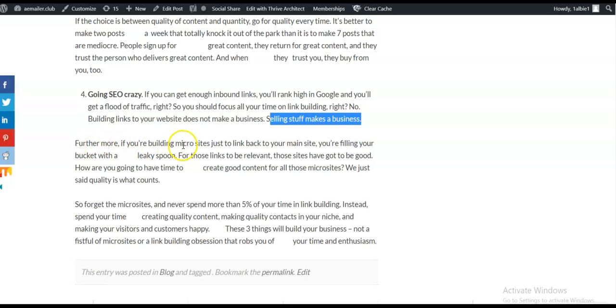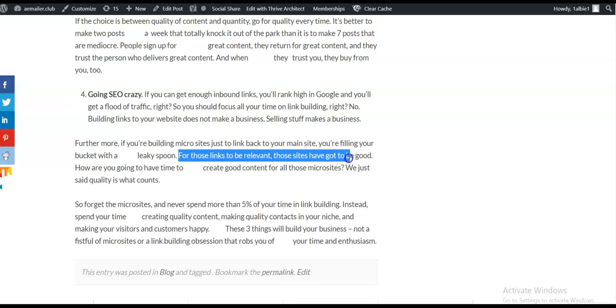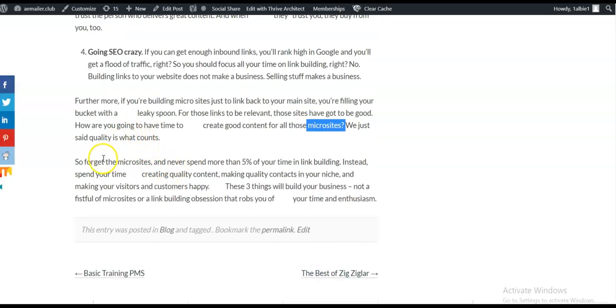So furthermore, if you're building microsites just to link back to your main site, okay, you're filling your bucket with a leaky spoon. For those links to be relevant, those sites have got to be good. And how are you going to have time to create good content for all those microsites, right? We just said quality is what counts. So forget the microsites and never spend more than 5% of your time in link building.